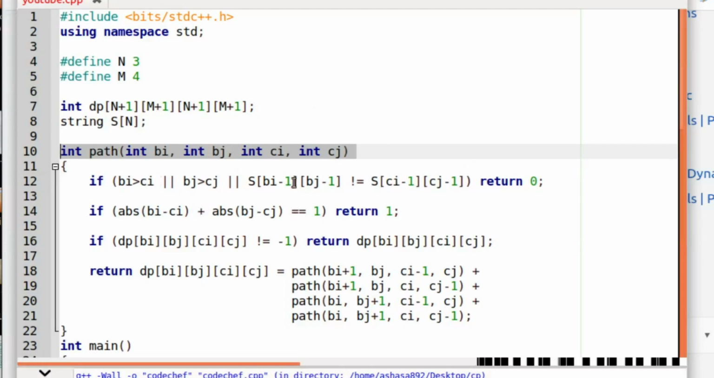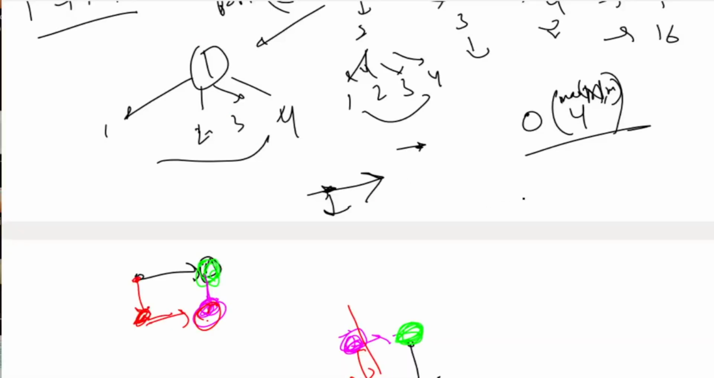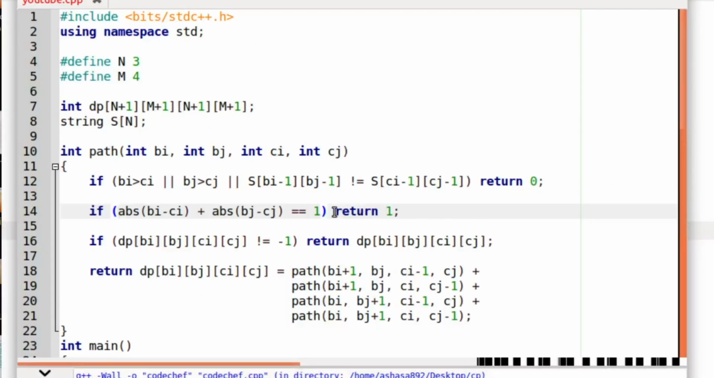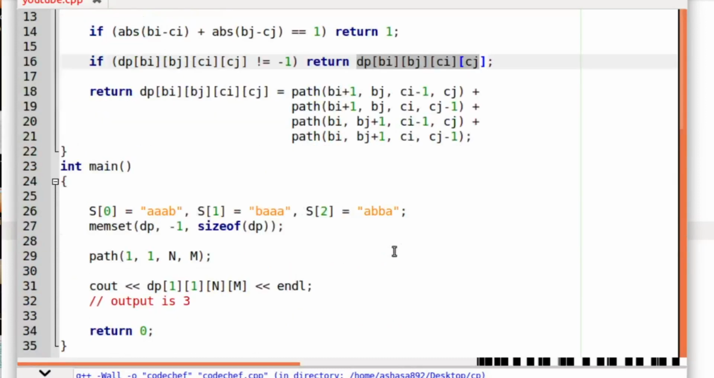Similarly, if our starting character is not equal to the ending character, then we'll also return 0. And now this is the case for an adjacent character, adjacent submatrix, that I discussed. In that case we'll simply return 1. And if we have already computed the result, then we don't need to compute it again and we'll directly return the answer. If not computed, then we'll compute it using our recursive relation.